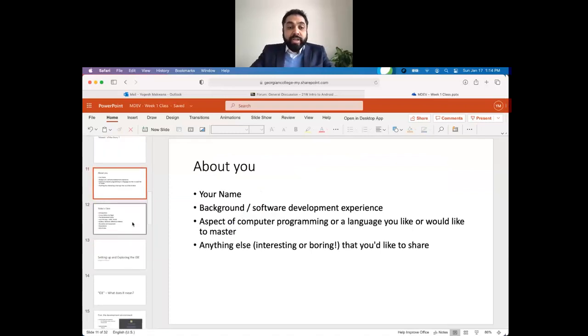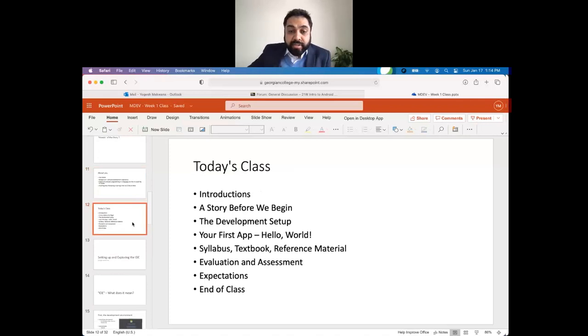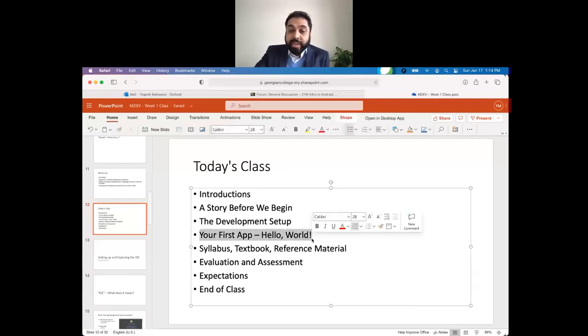And today, now, what our agenda is, we'll look at these two first items are done. We'll look at the development setup, what your development environment is going to look like. You're going to be using Android Studio, and I'm going to show you what that is. And we'll develop an app, your first app. That will be the next module.